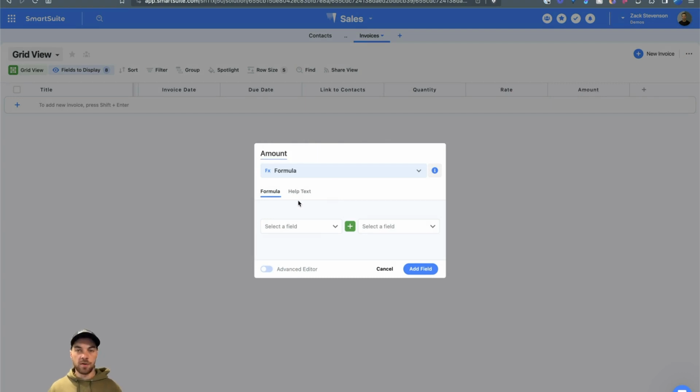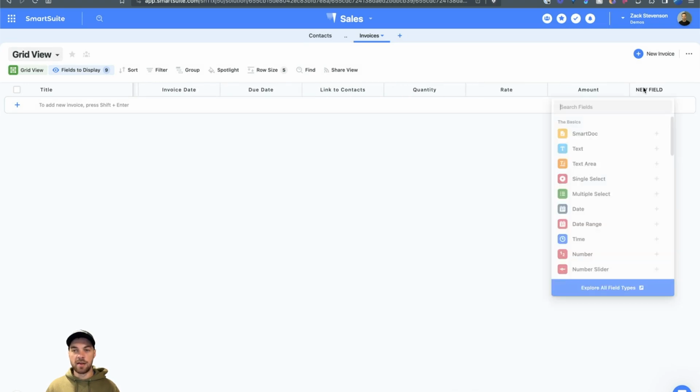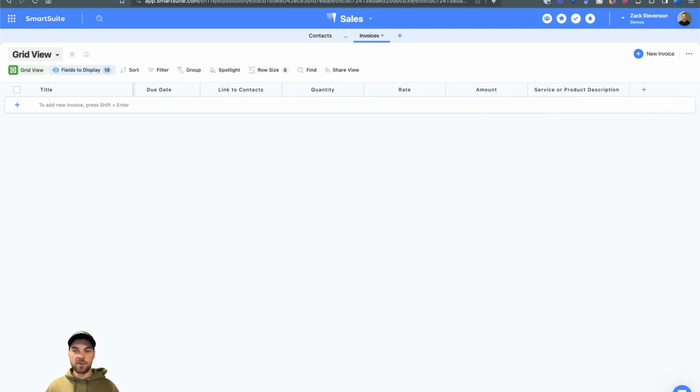And all we are going to do is take the quantity, multiply it by the rate, and that will give us the amount. And the last thing we're going to add is a text area, and I'm just going to call this service. And there's a few additional pieces of information I need to add.